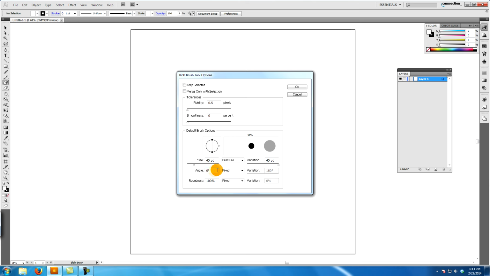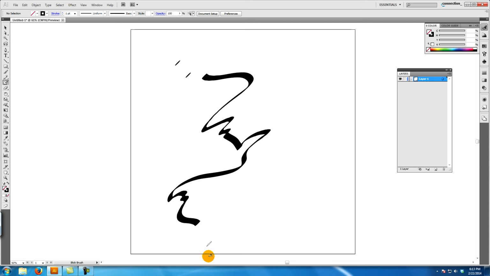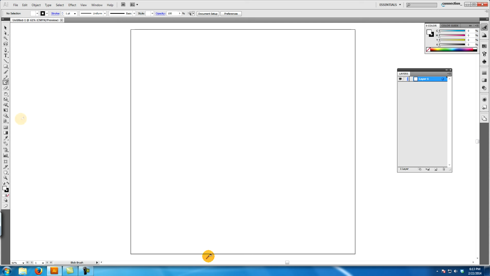Angle changes the angle of your brush. It only works if your roundness is something less than 100%. You can see what it will look like in the small preview window. The options are the same as listed under the size options.